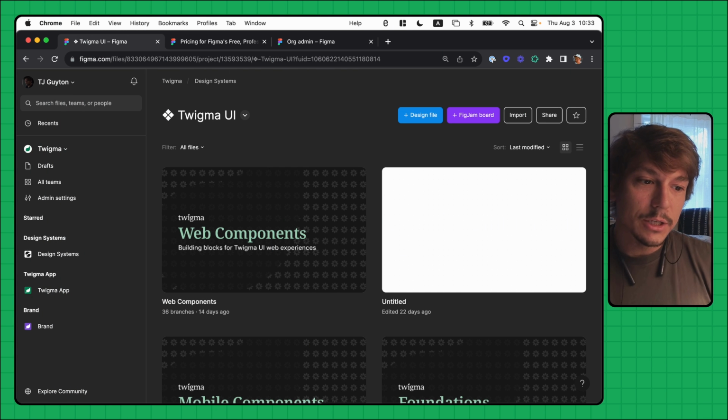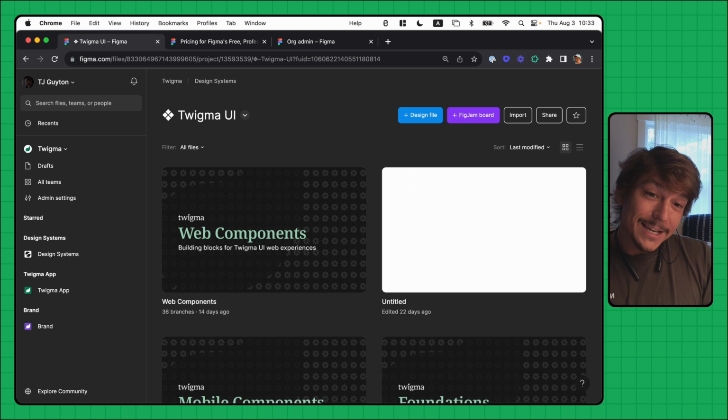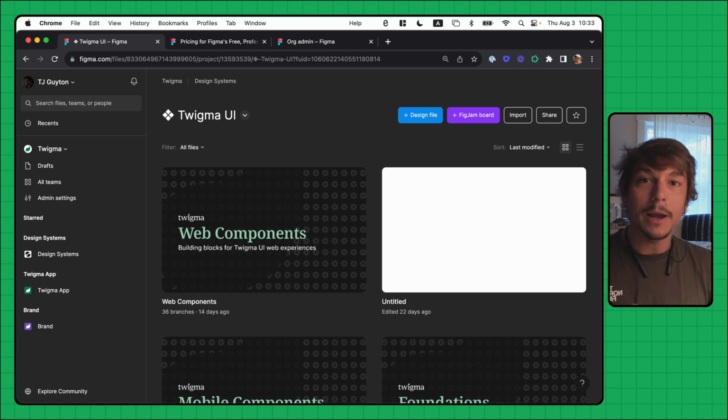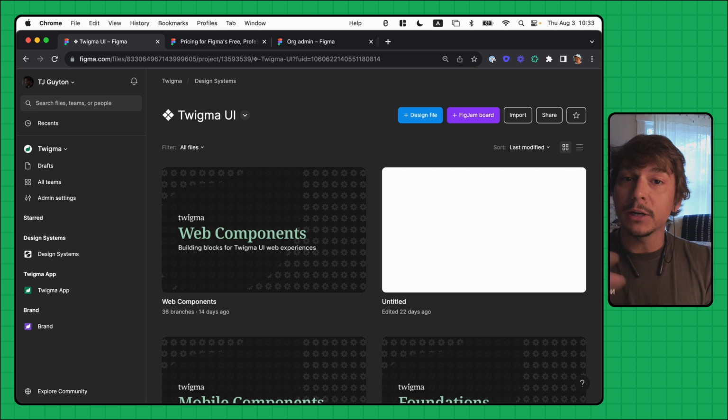Understanding if the organization plan is right for you is a simple thing. You just have to ask a few questions. One, are you currently on the professional plan and feel like you're outgrowing it? Maybe you have more than one team, or your single team is getting a little bit too cramped, and you're thinking about having multiple teams and being able to link those teams together and share libraries between those teams. These are all really powerful features that you get with organization.